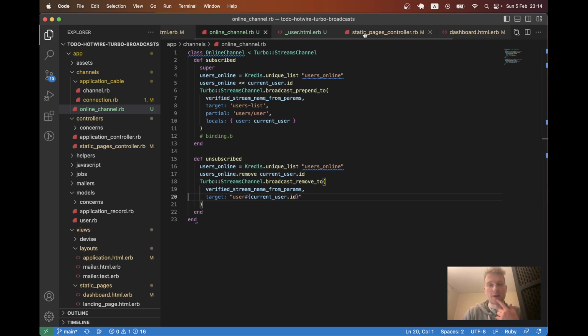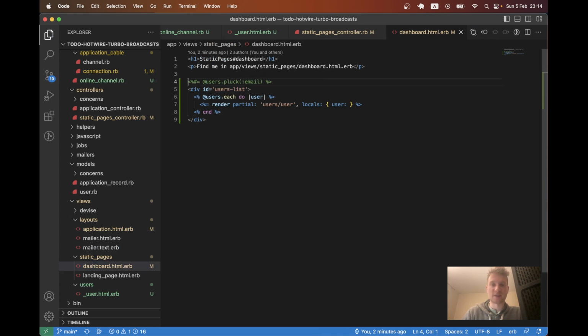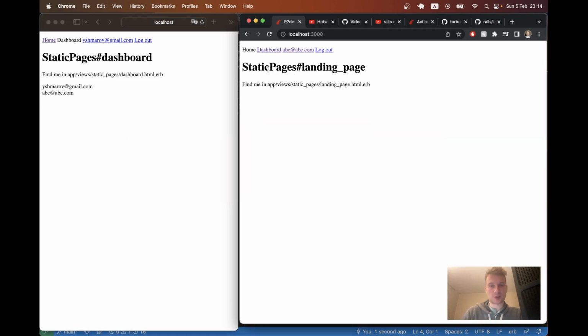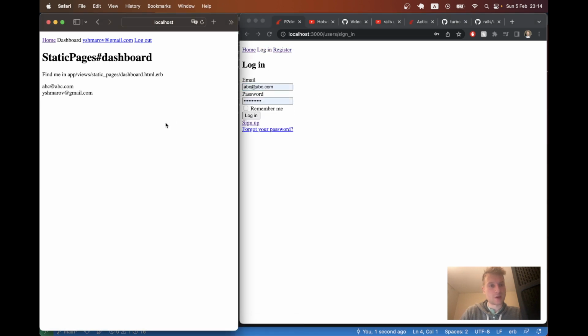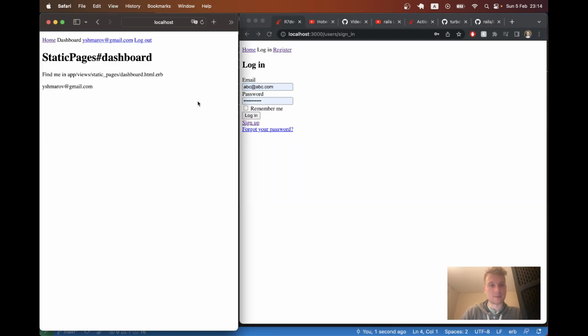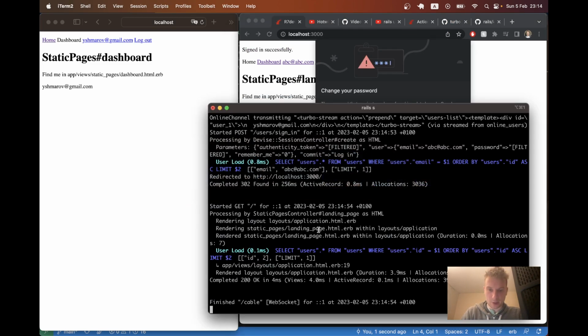Let's test it by putting our turbo_stream_from not inside our application, but inside the dashboard. So only users that are on the dashboard page would have this kind of connection. Let's see. I've got the first browser, I've got the second browser, and I will, let's say, log out, go to some kind of other page. Okay, and I'm still online here. So I wasn't removed for some reason. Let's see why. Let me maybe see it in the logs. Now I will log in, and there might be some kind of error.